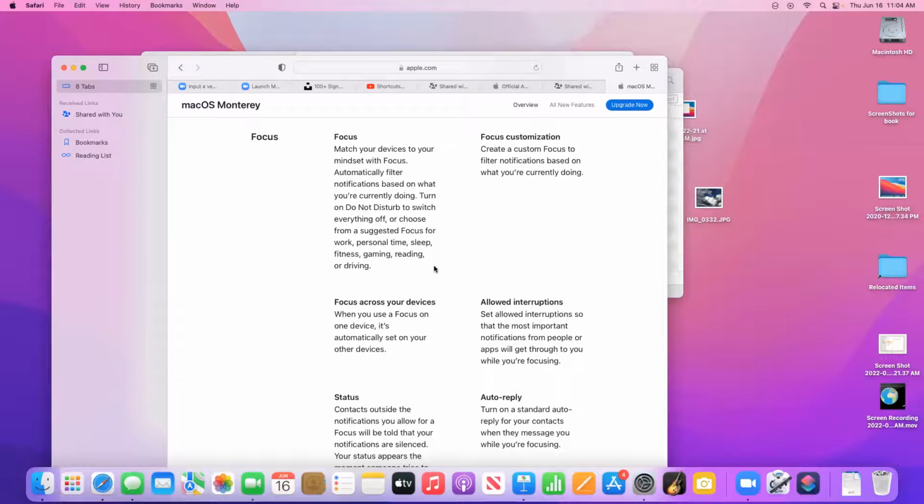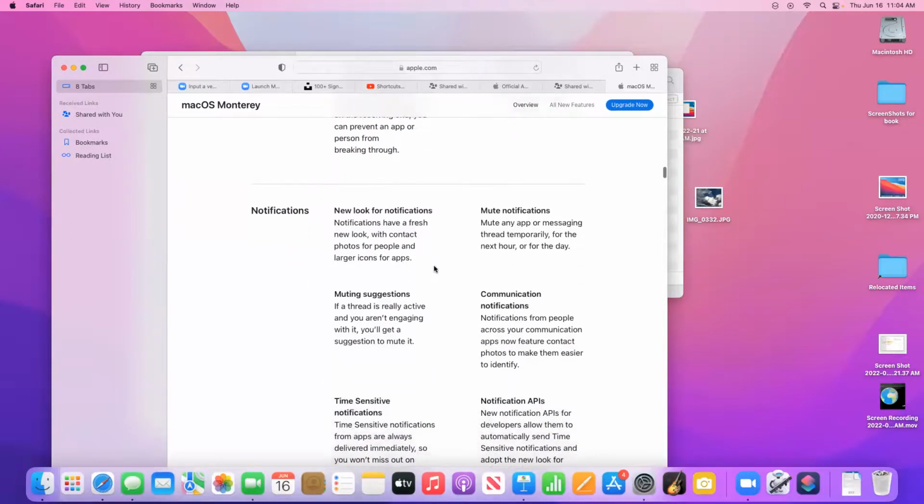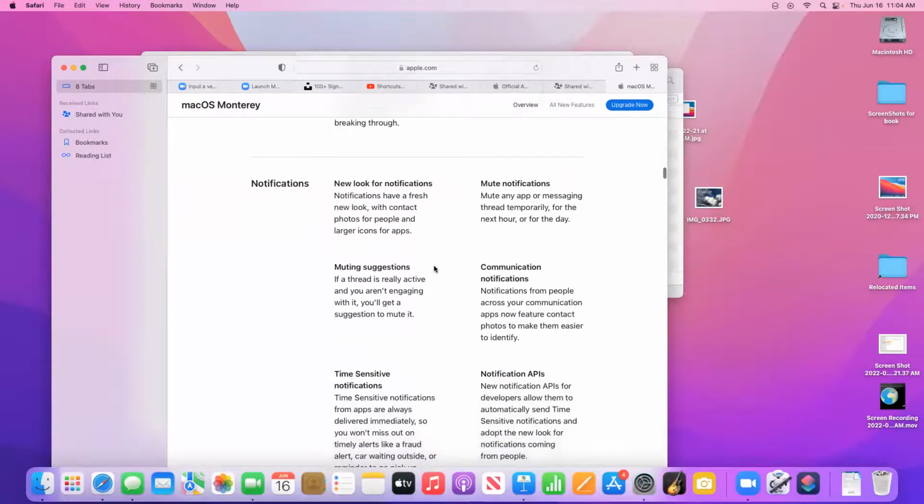Still waiting for this to clock out here to make that happen. So that's another new feature of macOS. Again, that was something that came over from iOS and iPadOS.